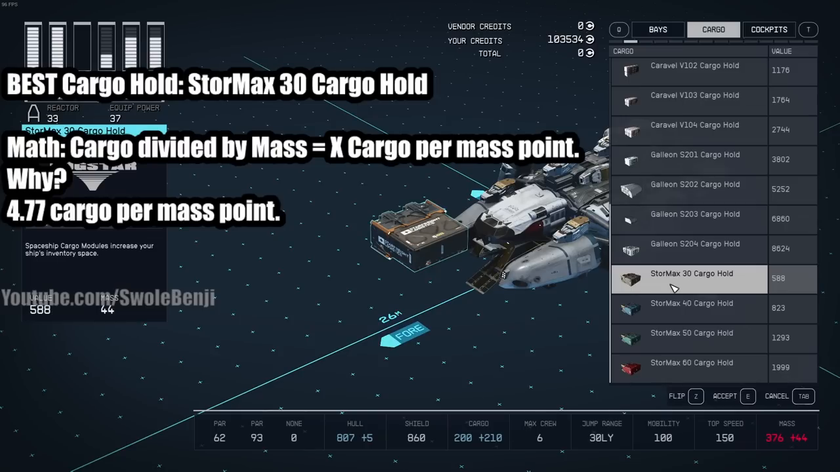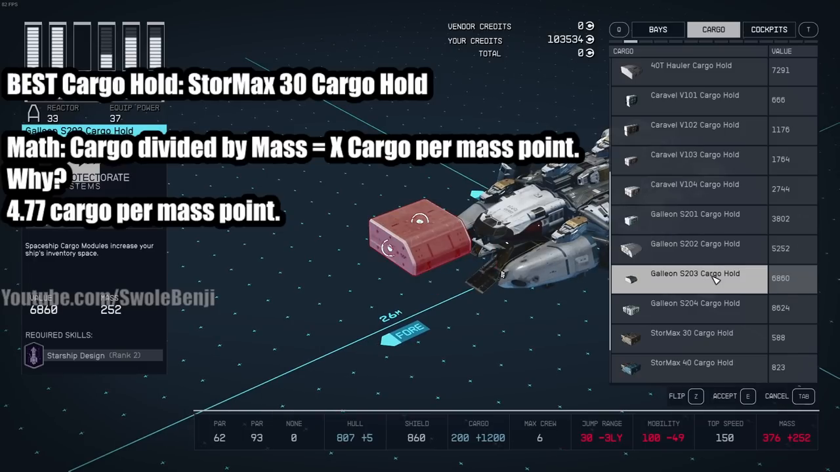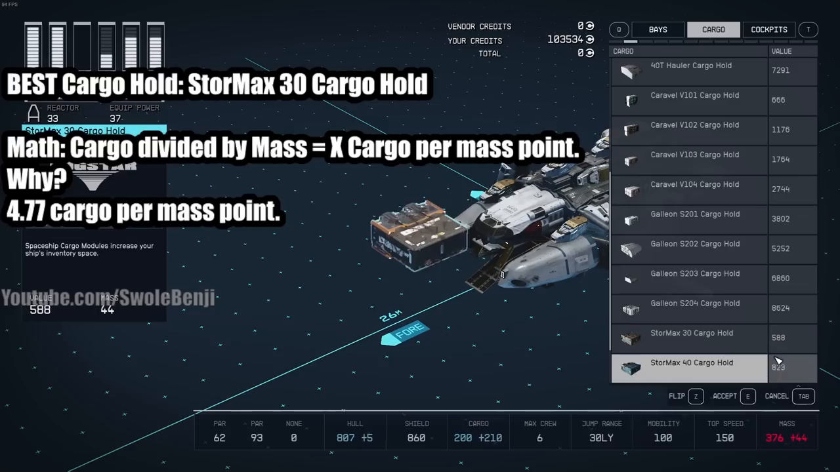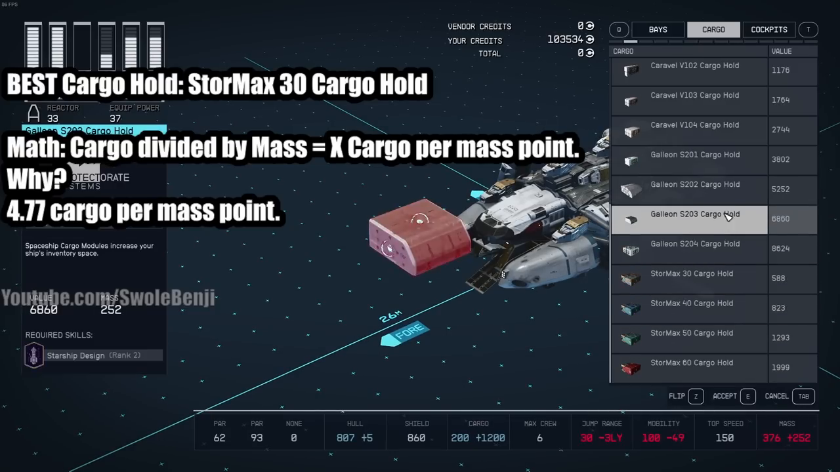Next up, the best cargo hold is the Stormax 30 cargo hold, which you take the cargo divided by the mass, and then that is how much cargo you get per mass point. The highest one is the Stormax 30. Now, I'm going to be real with you on this one. The math is very similar. If you take the best and the worst ones, it's a difference of like 0.06. Okay, so it doesn't really matter which cargo you pick.